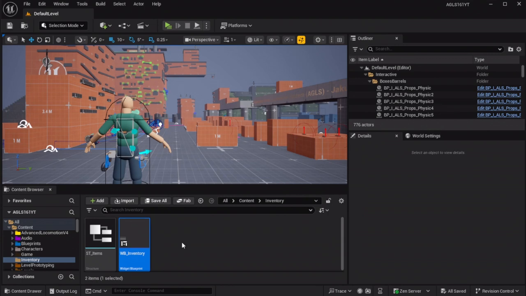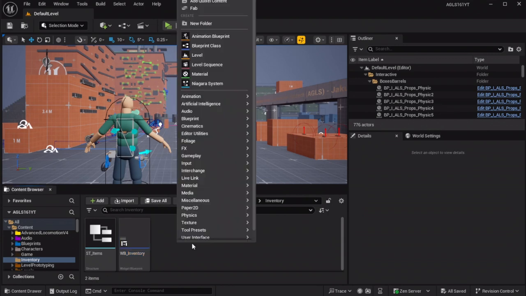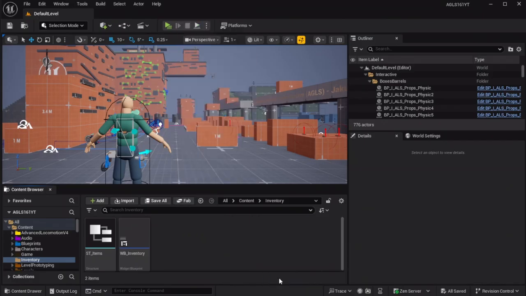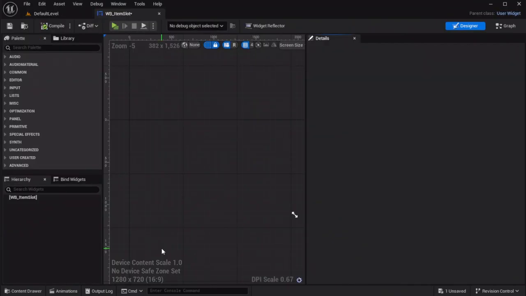Next we're going to create the individual widgets for our items. So right click, user interface, widget blueprint and user widget. Call it WB_item slot. This will be the master widget that each item will be made from. So if you open that and pull in a size box.